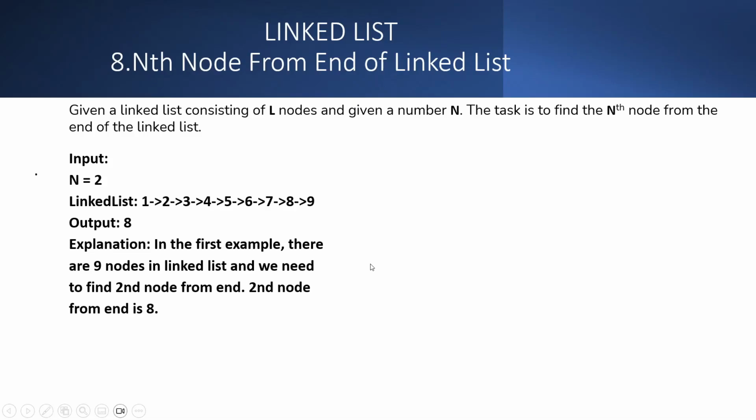Hello everyone, welcome to question number 8. Nth node from end of the linked list, from the topic linked list of GeeksforGeeks most read coding questions. Have a quick look at this question. I will be discussing the approach soon.